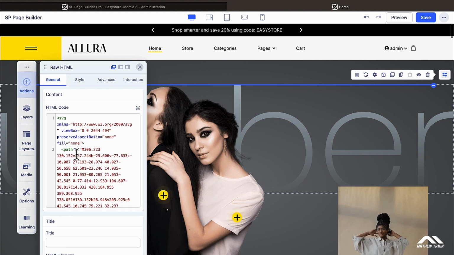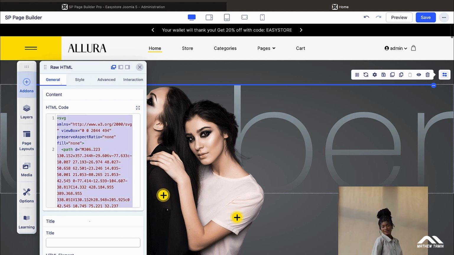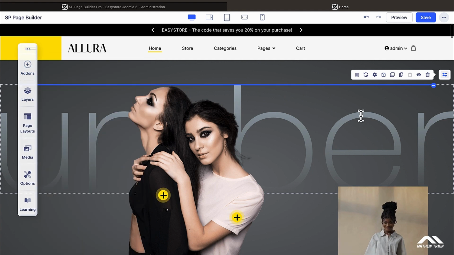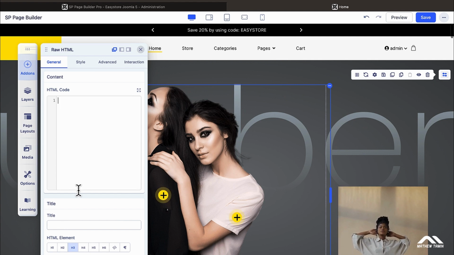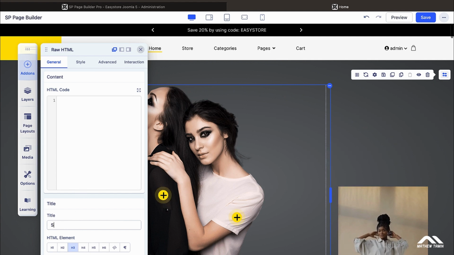So what they've done is they've used what's called SVG HTML code to generate that word. But if you don't want to use that, I'm just going to delete it. Let me move this up first. So I am going to delete it, and we're going to put something else there. So I'm just going to delete that. And I'm going to come back here and I'll put in the word shop.